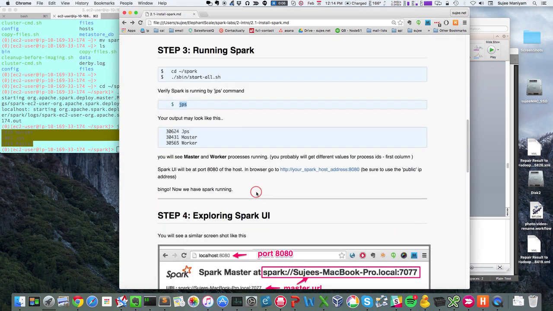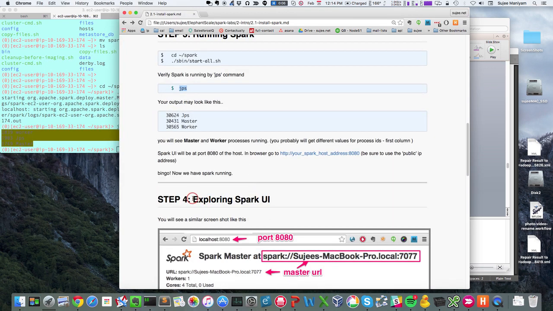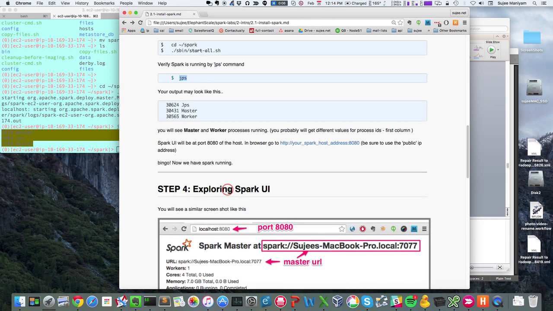Step 4 is the Spark UI. When Spark is running, it actually publishes a dashboard, and we are going to look at the dashboard. The dashboard usually comes on port number 8080. You guys can see here.